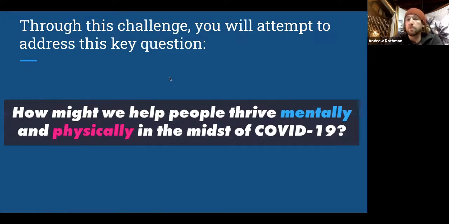Here's the key question that we're going to be looking at as we go through a human-centered design process and build a model app for, is thinking about our current context. So we're in this world of, on the positive, kind of coming out of this COVID crisis, and so obviously many challenges associated with that. So how might we help people thrive mentally and physically in the midst, or as we are beginning to exit positively COVID-19? That's the big framing for this design challenge.